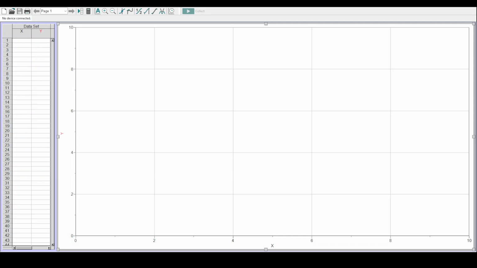Okay, so let's go to Logger Pro. First thing first, you're going to record your experiment, right? After you record your experiment, you have your video ready. Transfer the video from your phone to your laptop and save it somewhere you know you can find.